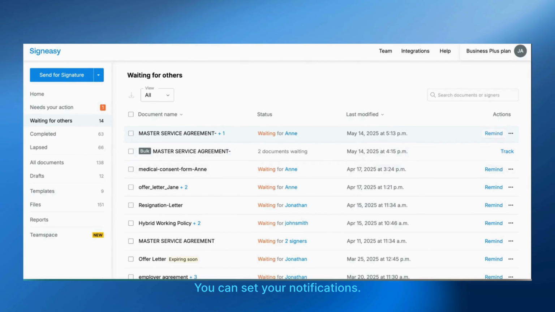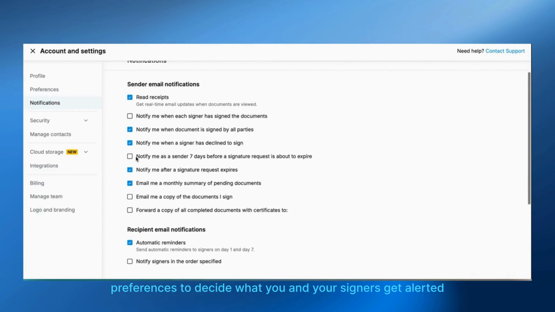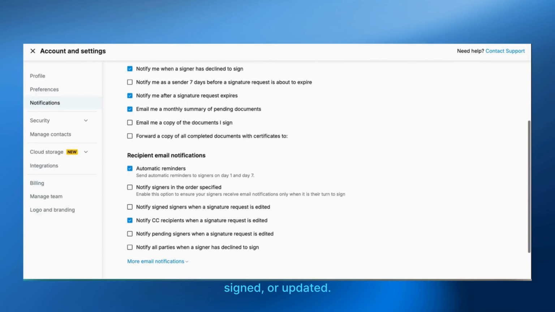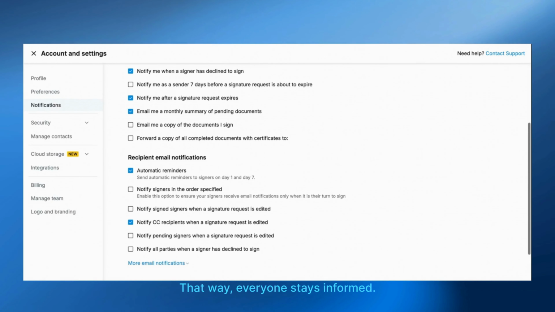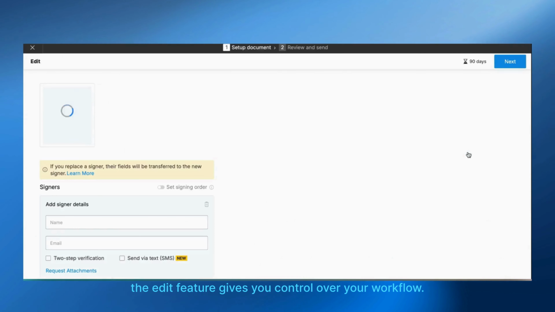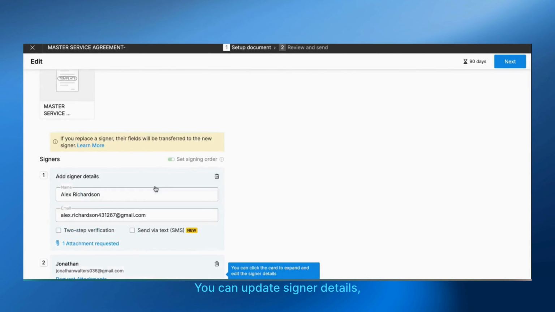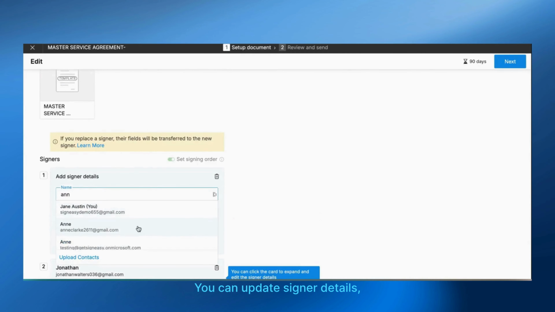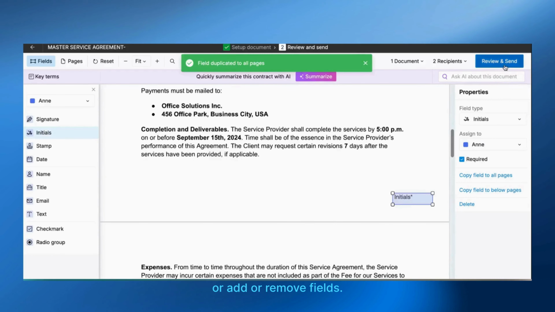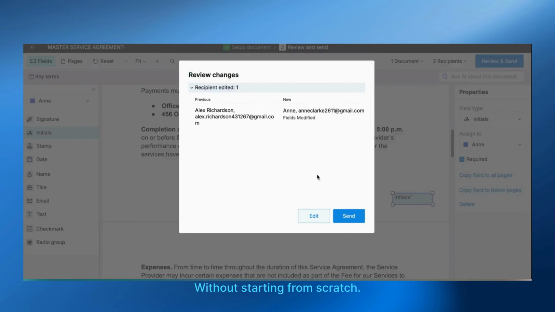You can set your notification preferences to decide what you and your signers get alerted about, like when a document is opened, signed, or updated. That way, everyone stays informed. Even after sending a document, the Edit feature gives you control over your workflow. You can update signer details, include new signers, or add or remove fields without starting from scratch.